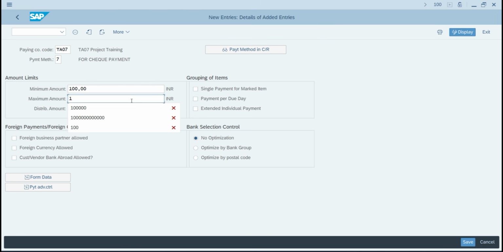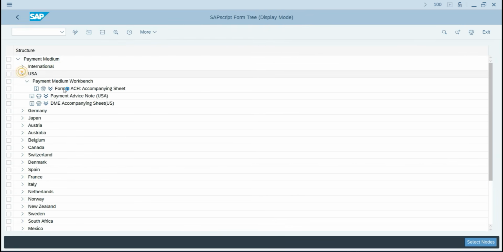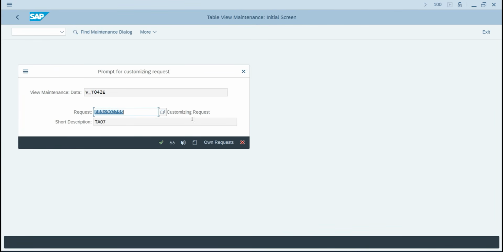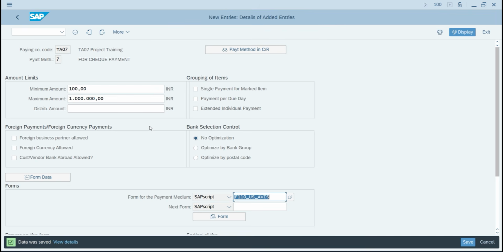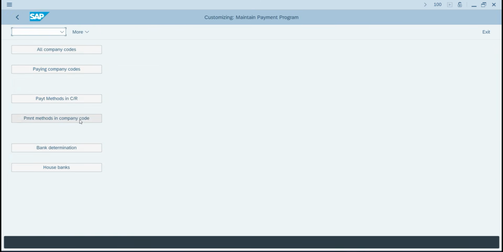Now click on form data. Select the form. Payment advice. And now save this. So our payment method in company code has been configured successfully. Now we have completed all the 4 steps: all company code, paying company code, payment method in country, payment method in company code also. So these 4 steps have been completed successfully.